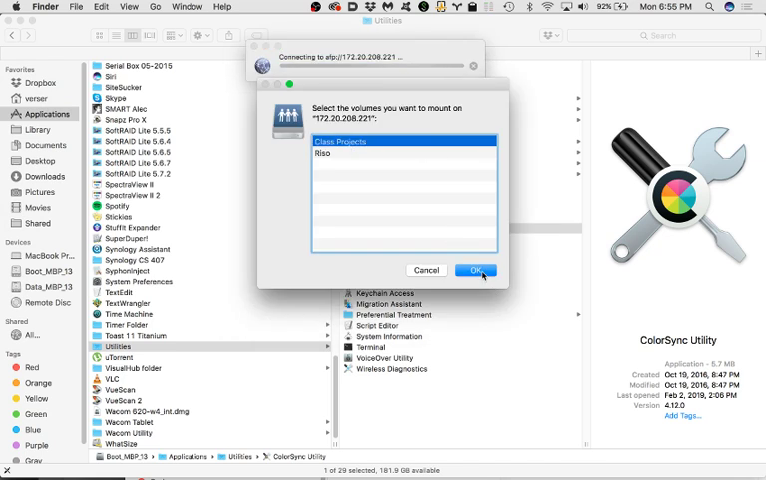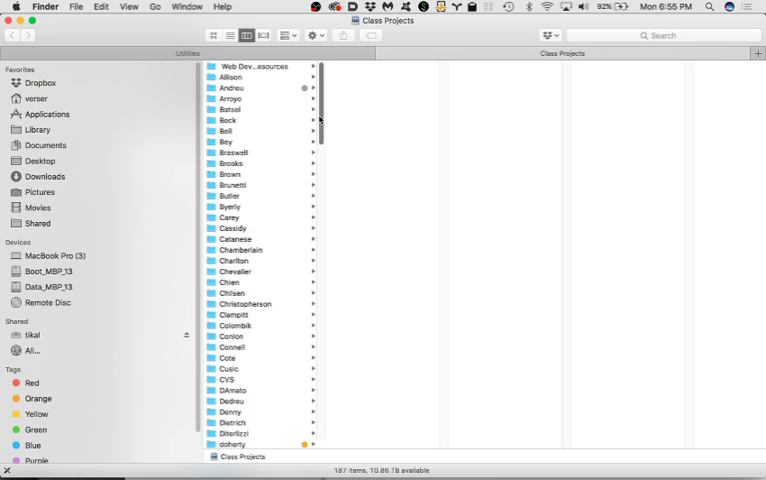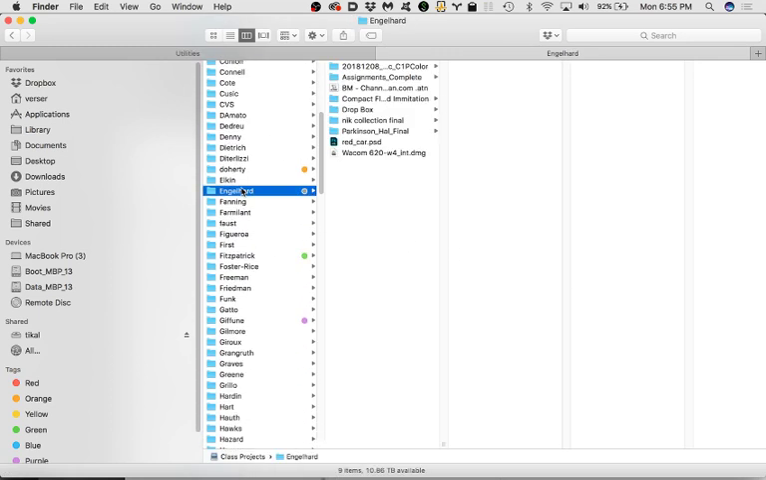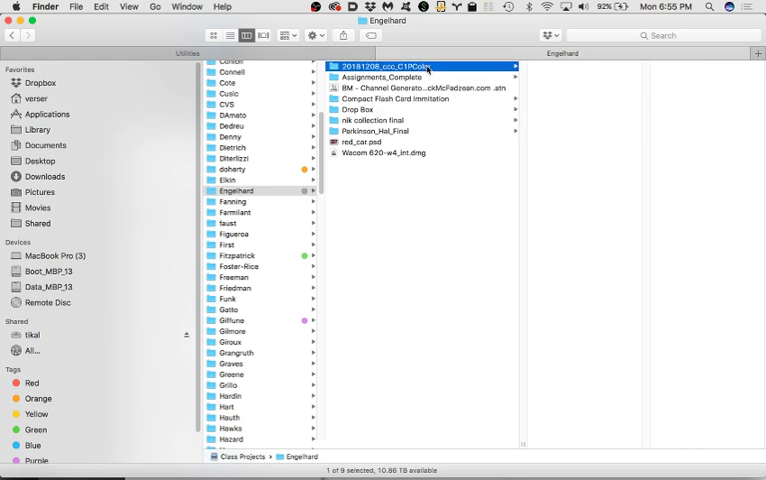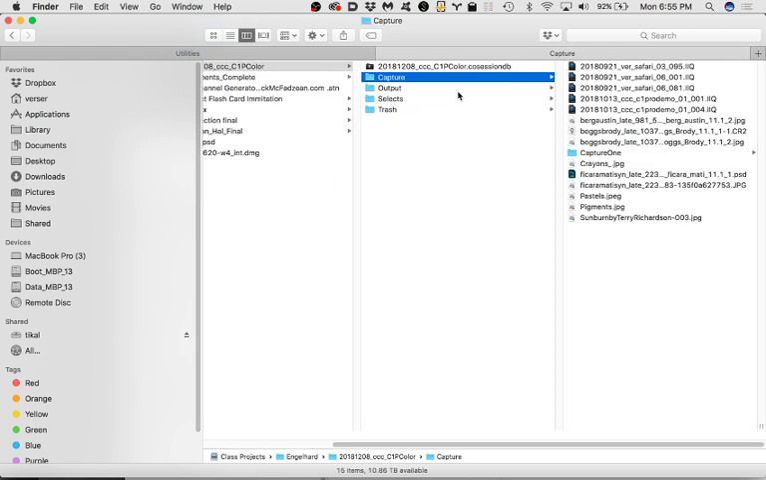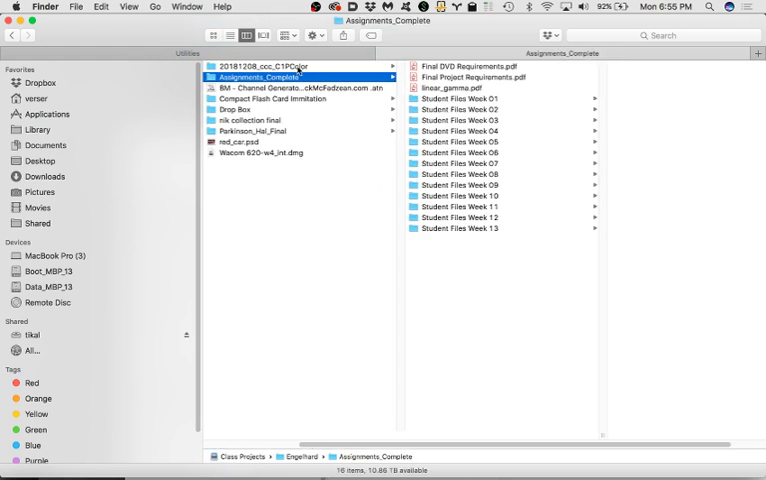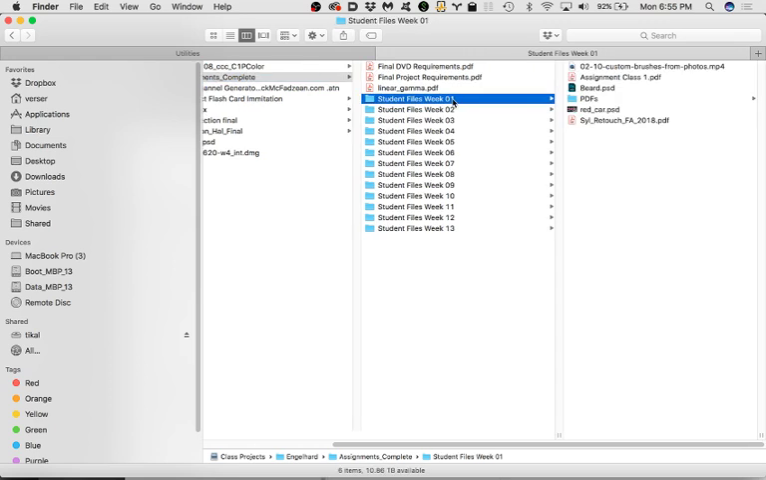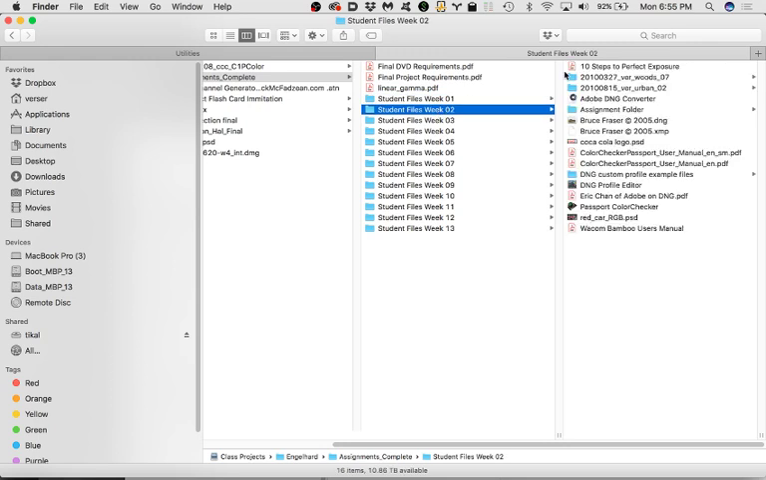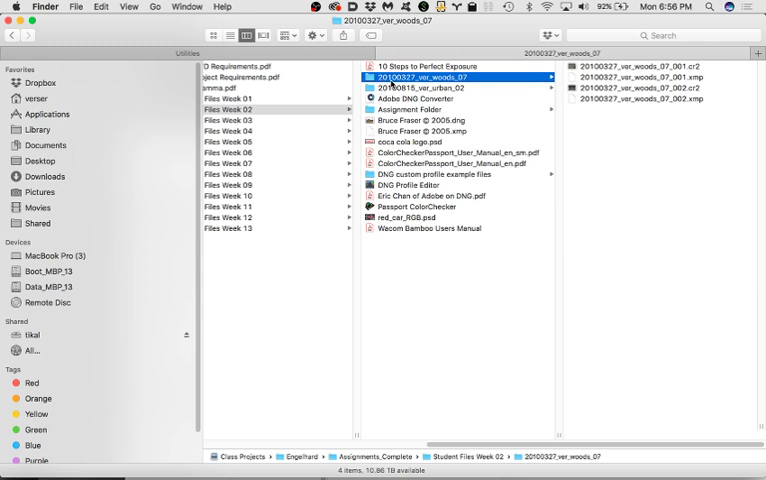Once you get into class projects, you will need to navigate to my name, Engelhard, with an E. There should be a folder in there that says assignments complete. Does everybody see that? Inside assignments complete, click on student files for week 1, and then student files for week 2. Inside week 2, there's a folder that says 201003227_VER. Do you guys see that?